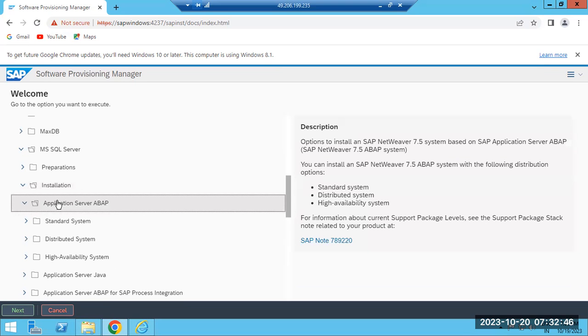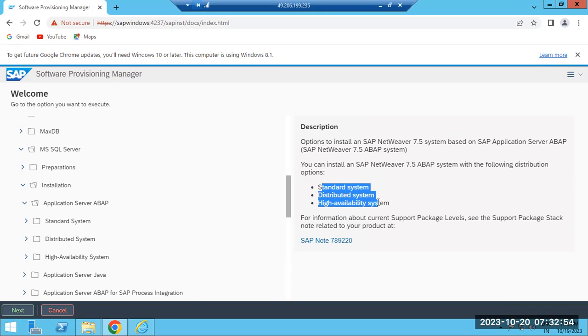Then what type of installation are you going to do here? Here you can see the standard option. There are three types of installation available: standard installation, distributed installation, and high availability.